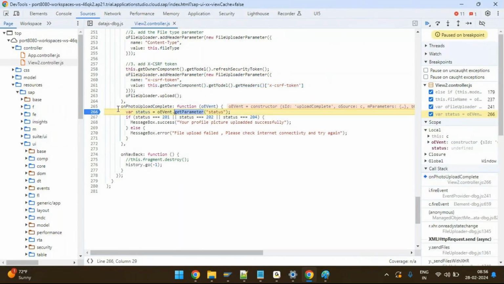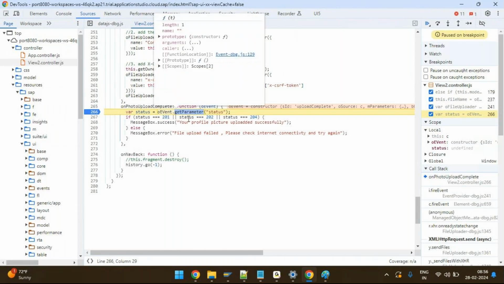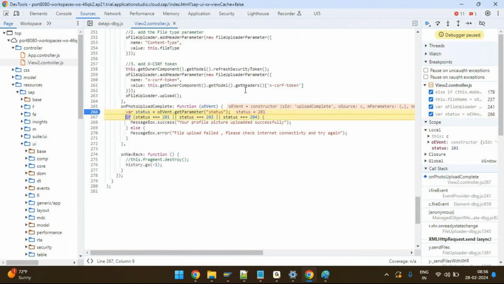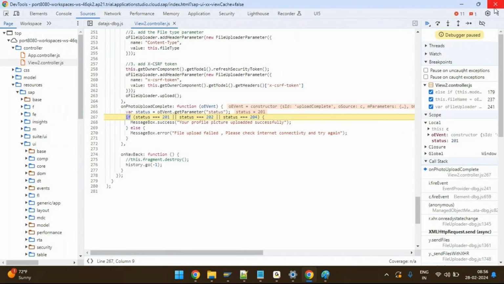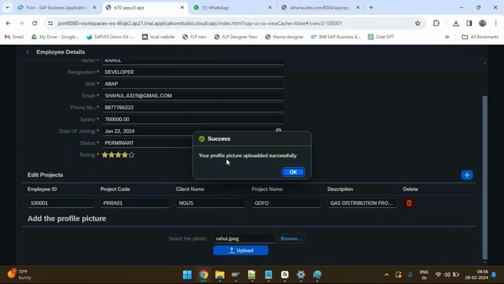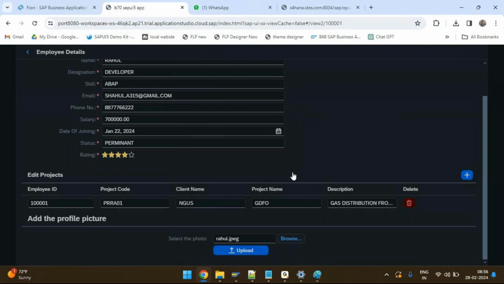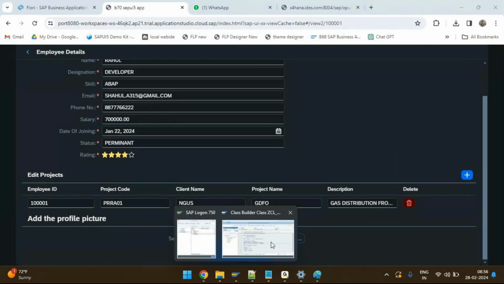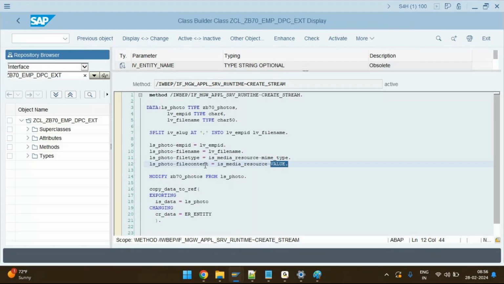So on upload complete has executed. Let us see the status that we are getting, and the status is 201. That means the file is uploaded successfully. So we can remove the debug point, and we can see your profile picture uploaded successfully. Okay, so now let us go to the backend to check whether this profile picture is really updated into the table or not.